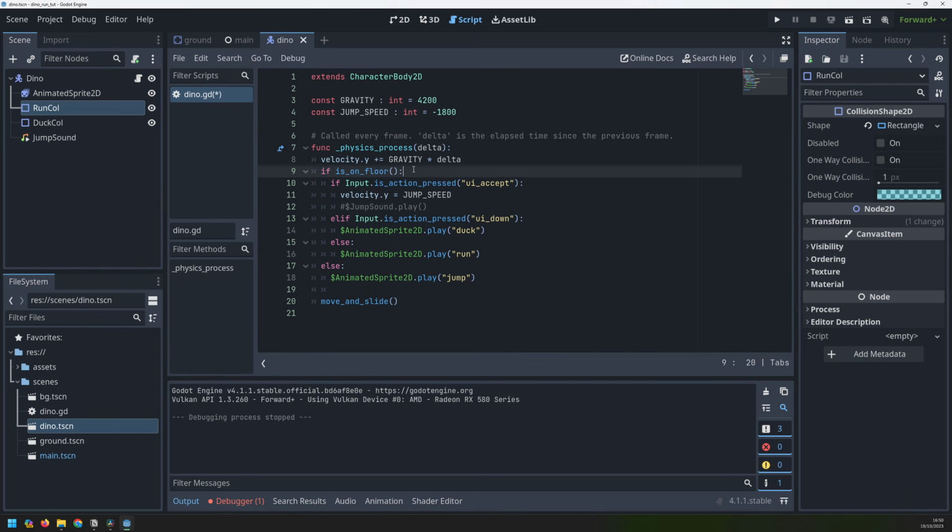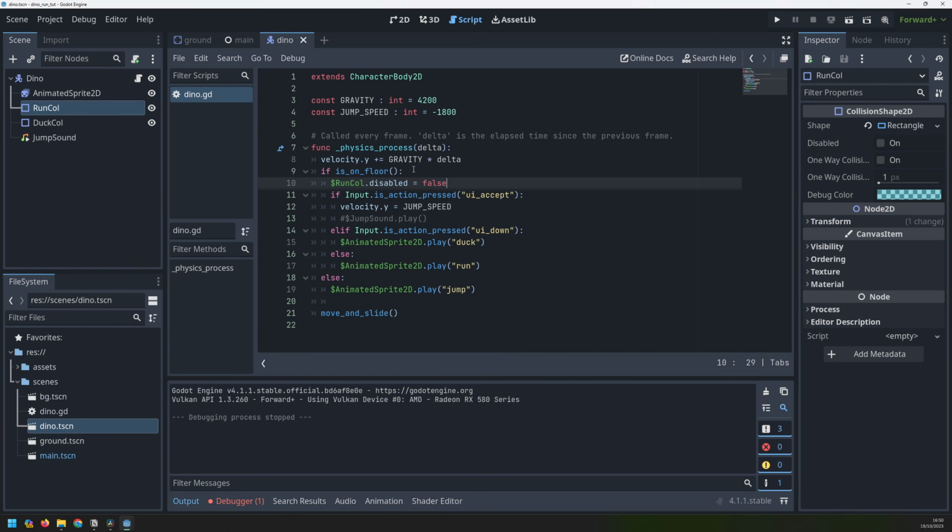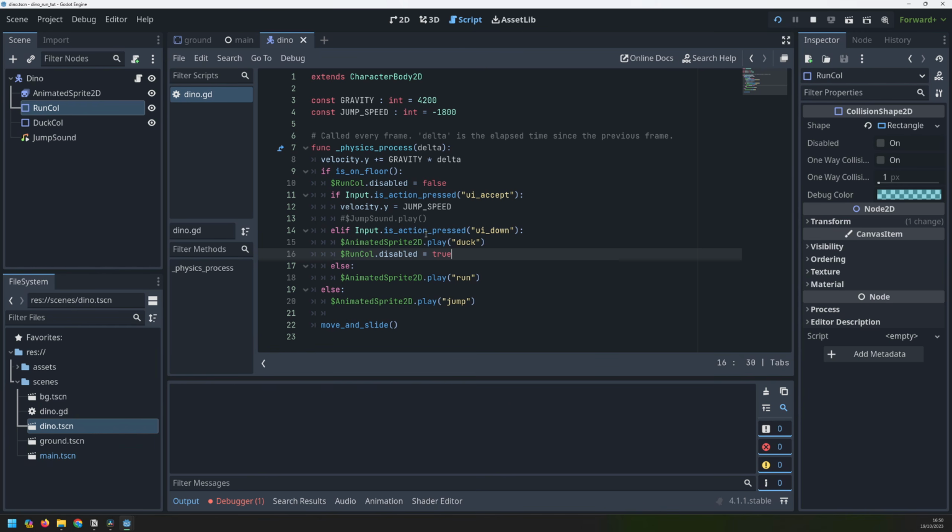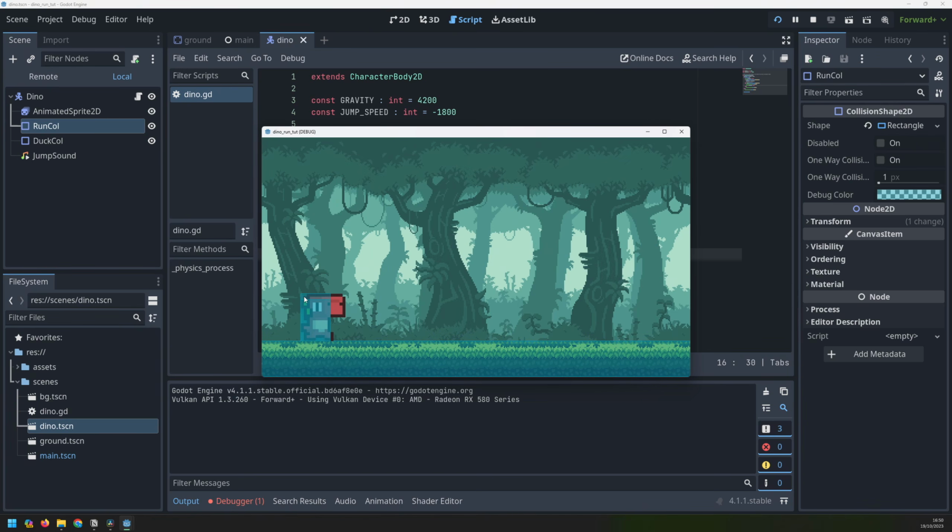What I will do is begin by saying that the running collision shape is not disabled, and I'm assuming that we are running. But then if I press the down key and we change to a ducking state, then we disable the running collision. And if I run this now, you can actually see that. So the color here is going to change when I press the down key. It changes to this kind of orangey color. And that's just to signify that that collision shape is no longer active. When I let go of the down key, it activates again.